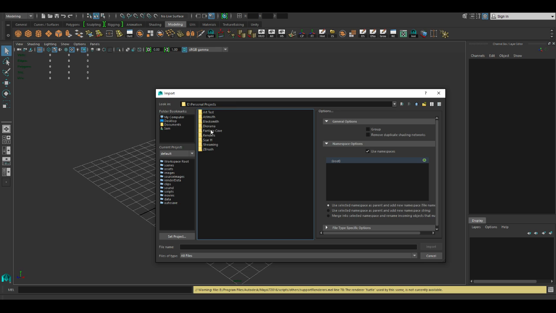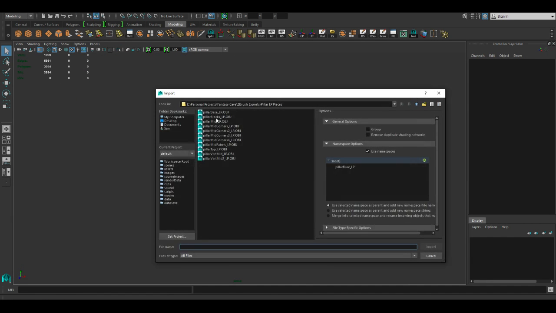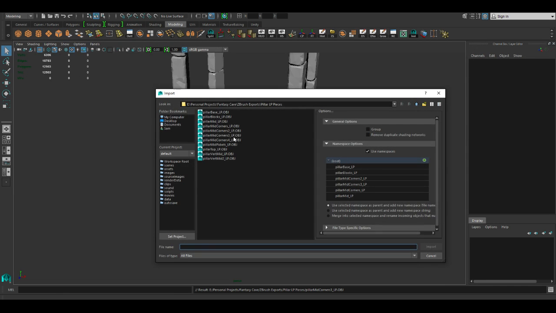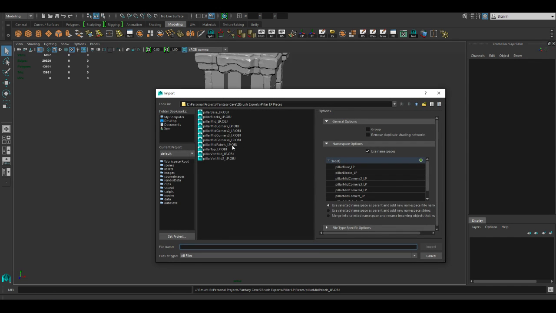Now, personal projects, fantasy cave, exports, we're going to do a little poly. Let's see if it lets me select all these at once. Nope. Now if I import all of these, you can see that they're actually snapping exactly where they were on the mesh itself. I actually spelled panels wrong there.